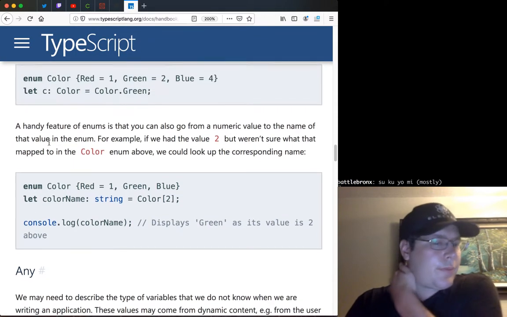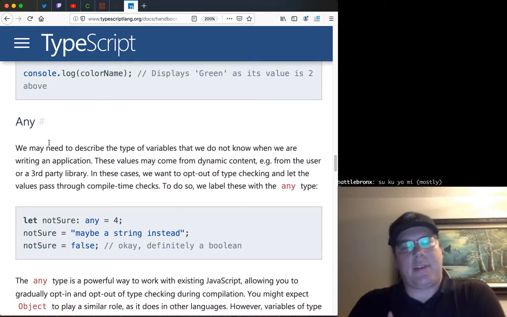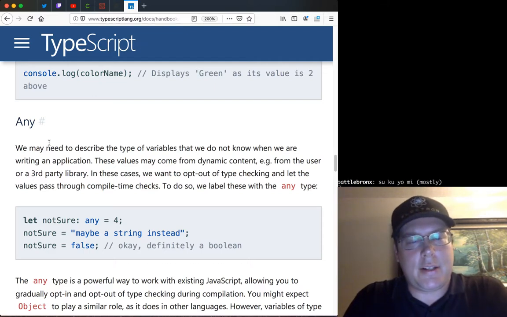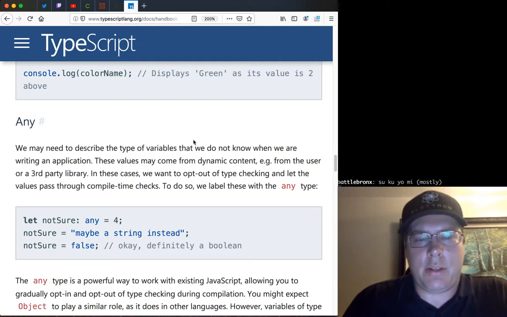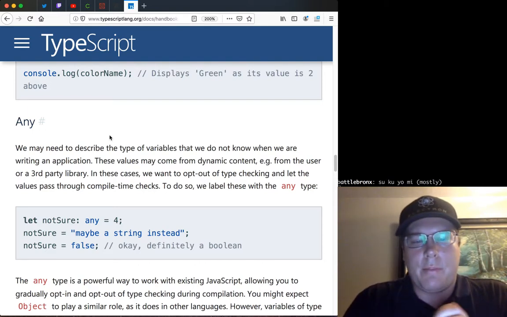Okay. So that covers enums, and now we're going to talk about the any type. So we may need to describe the type of variables that we do not know when we are writing an application. Okay. These values come from dynamic content, e.g. from the user or a third-party library. In these cases, we want to opt out of type checking and let the values pass through compile time checks. To do so, we label these with the any type.